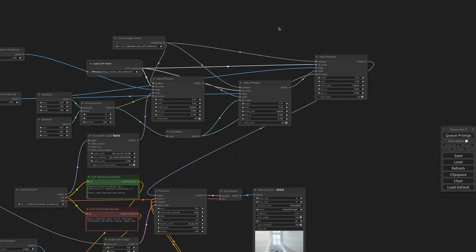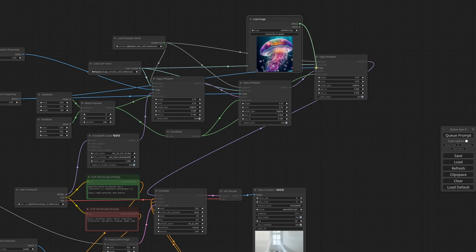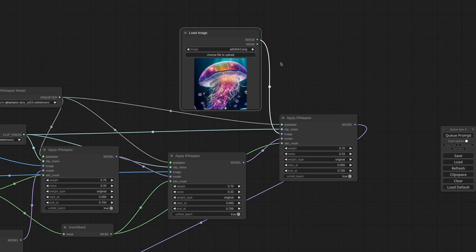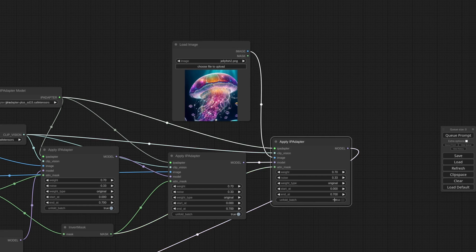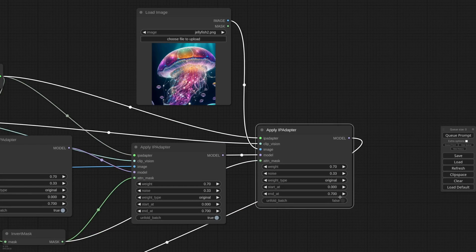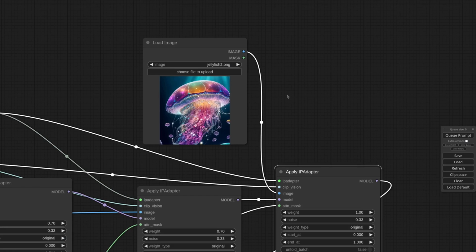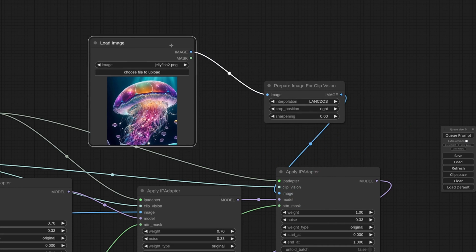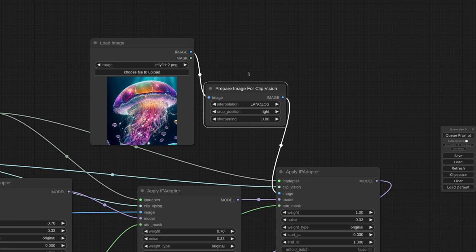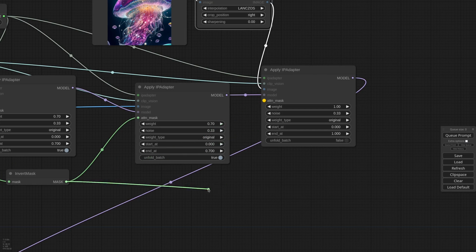The reference image this time is a jellyfish. This is used as a conditioning for the whole animation, so I don't need the unfold batch. I want this to be a very strong conditioning, so I'm setting the weight back to 1 and also disabling the time stepping. Since this is a big picture, I'm using a prepare image for clip vision, so it will be processed at a higher definition. I think this should be all. Of course I have to remove the mask, and let's see how it goes.